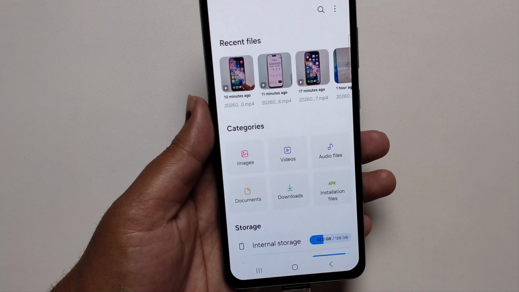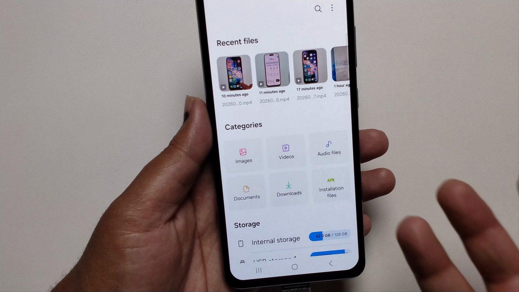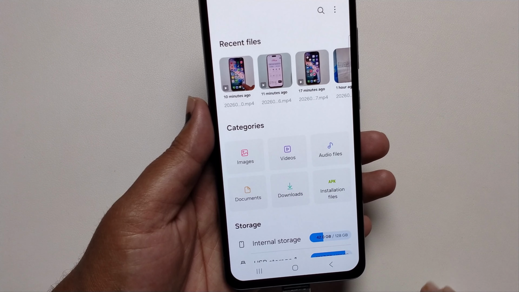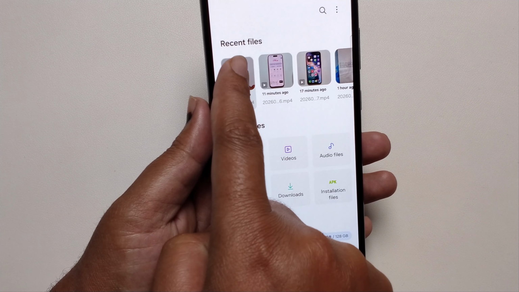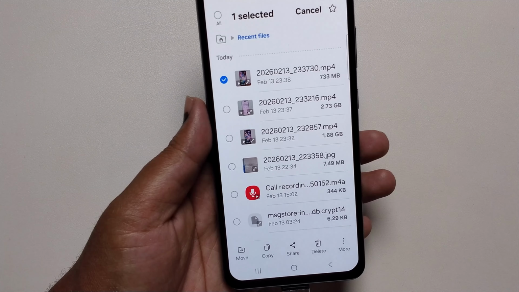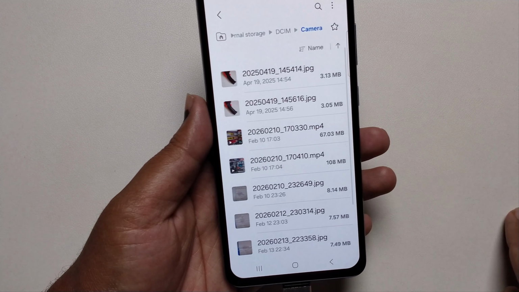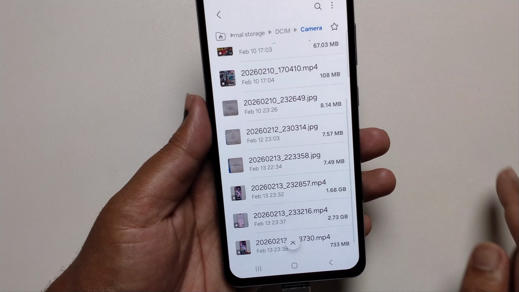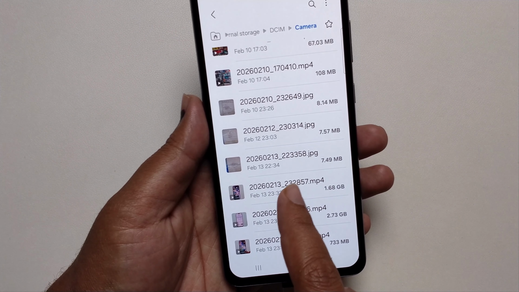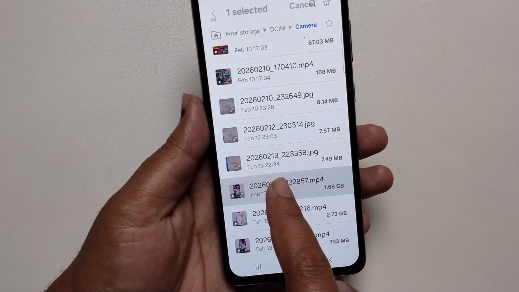So go back, and just select any photo, video or movie. Like I'm selecting this. More, and show in folder. Okay, go to this folder and select any movie, video, photo or any file.